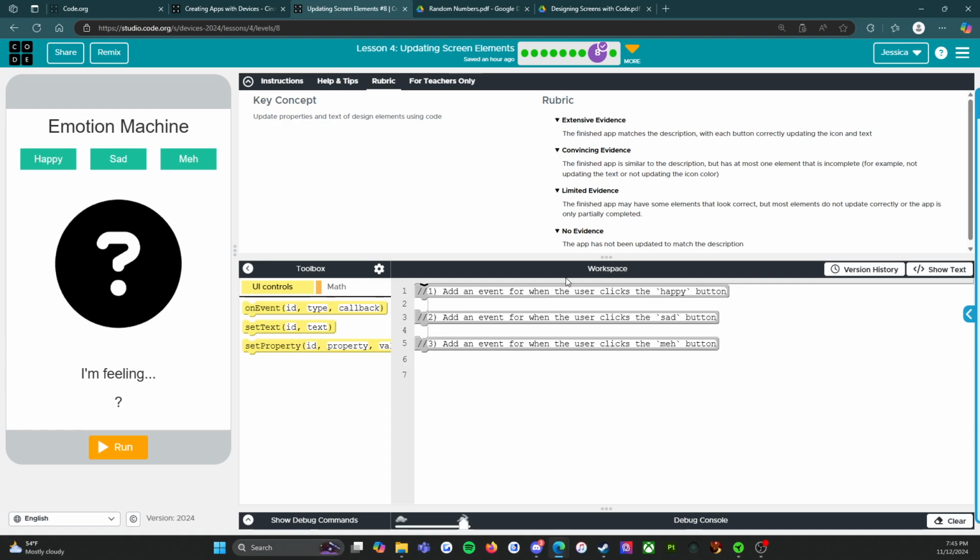Let's look at the rubric. All right. So no evidence. The app has not been updated to match the description. You just click the finish button and you didn't do anything. So that gives you no evidence. We're not going to talk about that because, of course, you're going to do more than that. Limited evidence. All right. So the finished app may have some elements that look correct, but most elements do not update correctly or the app is only partially completed. So then we can do better than that.